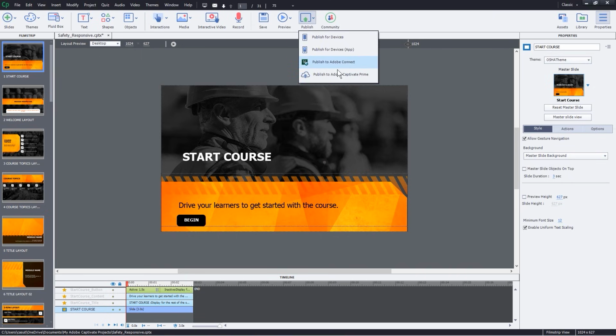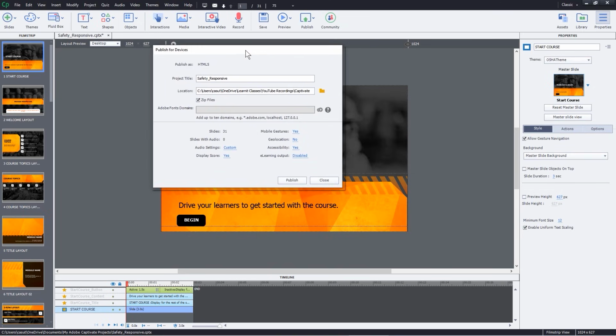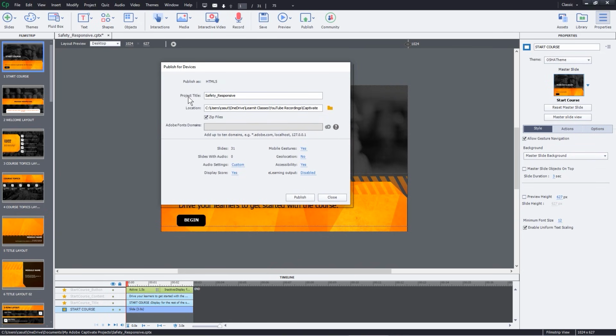Some of these options you might be working with other different third parties, including Adobe Captivate Prime, right? I'm just going to go ahead and say Publish for devices. And now this is going to come up here. Publish as HTML5. Notice the SWF file option does not even appear. Why? Because this is responsive. If you were working with a non-responsive file, which we've been working with in this class, you're going to see the options for HTML5 and what's known as an SWF. So I'll show you that in just a second.